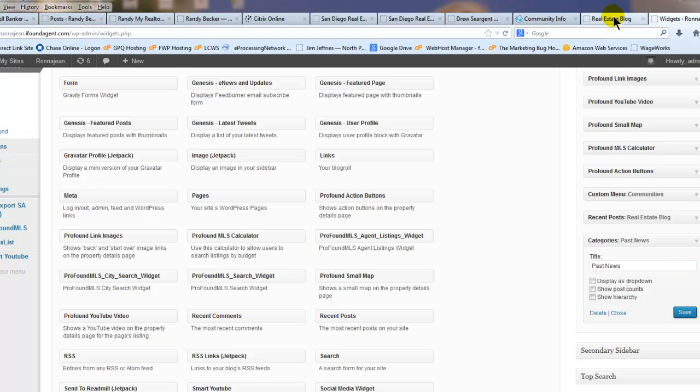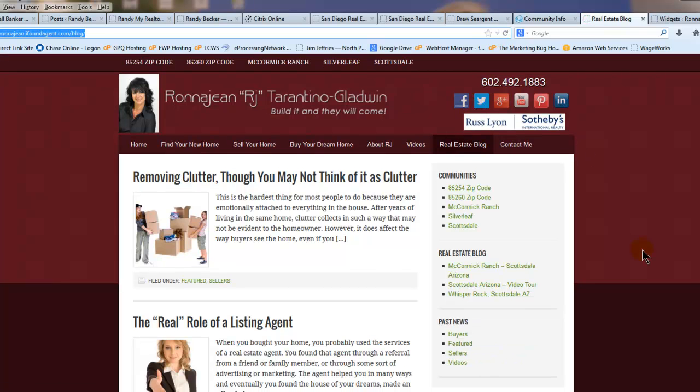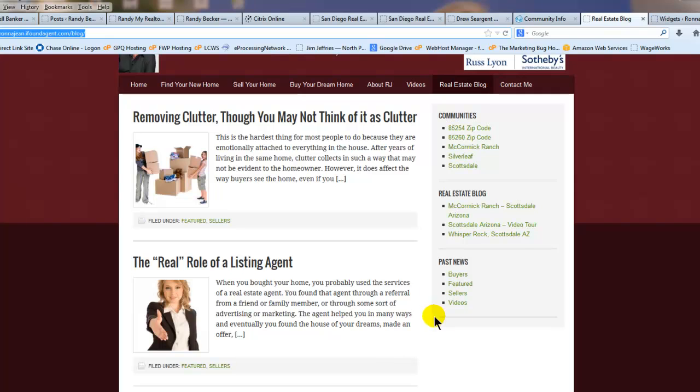And because I'm an instant gratification guy, I'm going to go look at what I just did. I expect to see something pop up with categories that will say recent or past news. So I'm going to go back and refresh. And there it is, past news. Here are my blog post categories that are on the website at this point.